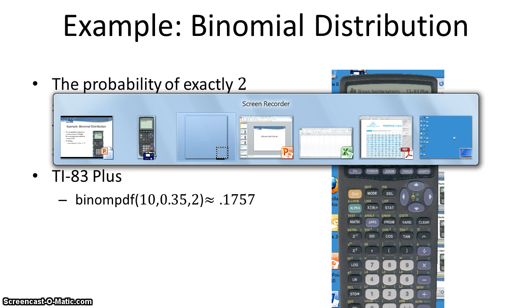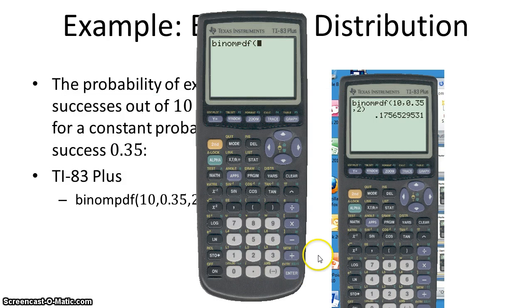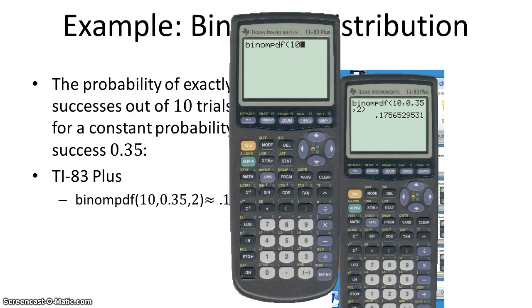Let me bring up that calculator again and type that just to verify. For 10 trials, and then I hit the comma button, a probability of success of 35%, comma, and we're interested in 2 successes. I hit enter, and yeah, I get the probability.